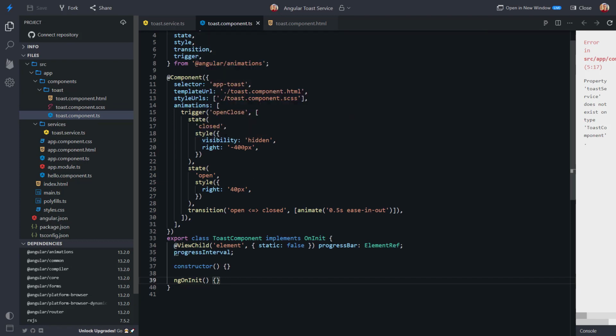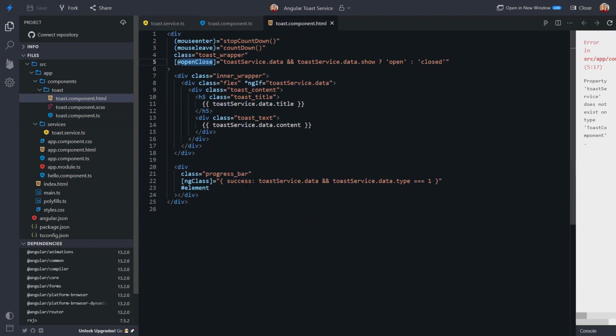and the state of closed will be visibility hidden, and it will go right -400 pixels. Why -400? So it would have a nice animation of going negative right. You'll see it when it's done. And this is a transition between states open and closed. We'll use animate 0.5 seconds with the type of ease in and out. This is a progress bar. It will show how much is left before the toast is done and hides. It'll make much more sense by the end.